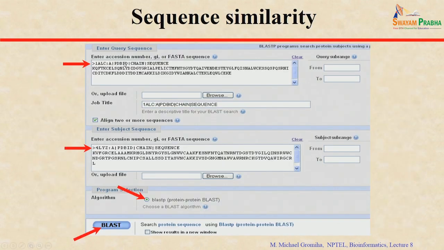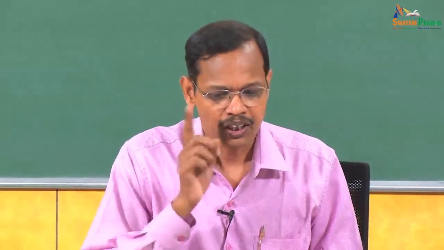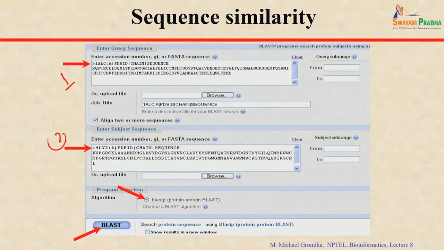So now, earlier we gave one sequence, tried to find all the matches, and then saw which one has the best match, which will be similar to your query sequence. Now if you have two sequences, sequence number 1 and sequence number 2, and you want to know how far these two sequences are similar, BLAST can handle the situation. Enter the first sequence in the first place, and here you have to click on align two sequences. Then the next box will open. In the next box, you give the second sequence and then BLAST.